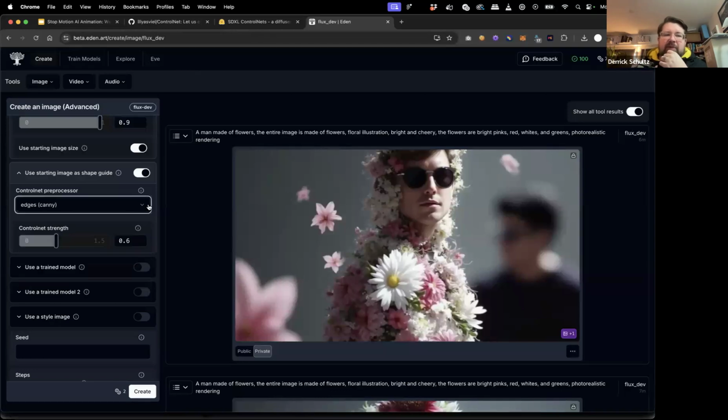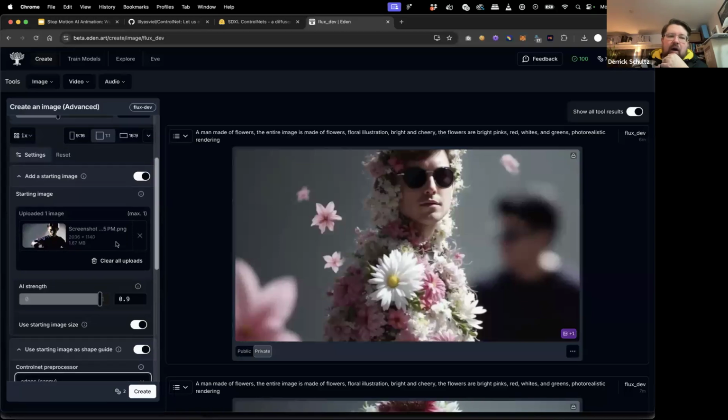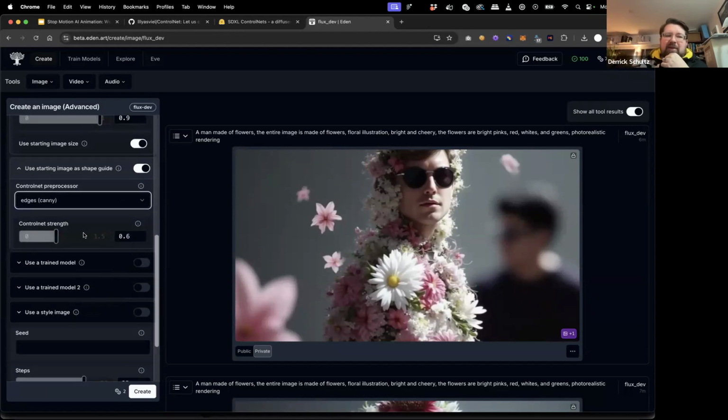So this is going to be helpful for us because, as we saw, when we make our AI strength settings higher, we kind of lose some of the image. So what we can do is bring some of the structure of the image back in by using this ControlNet preprocessor.